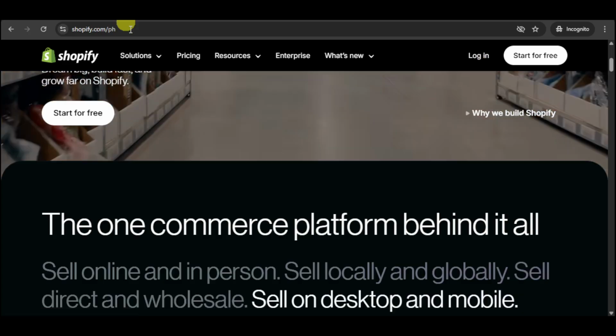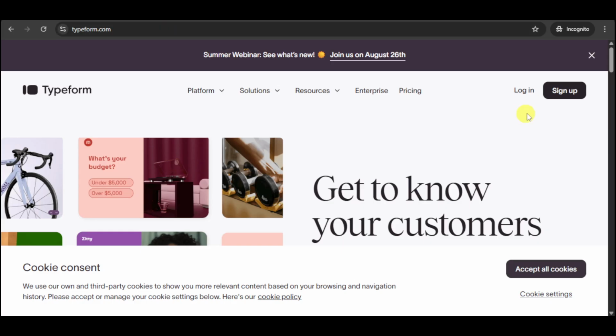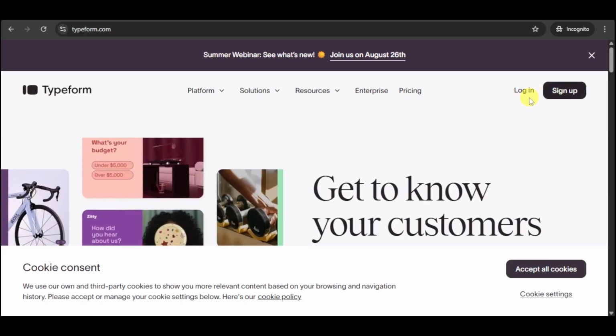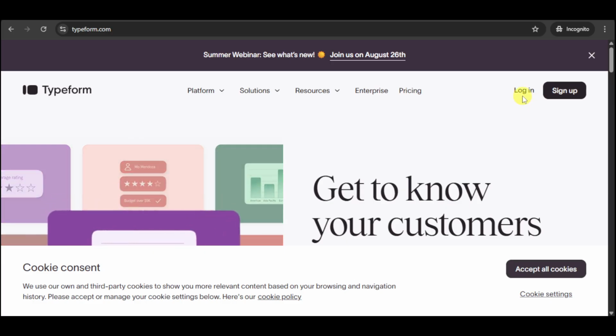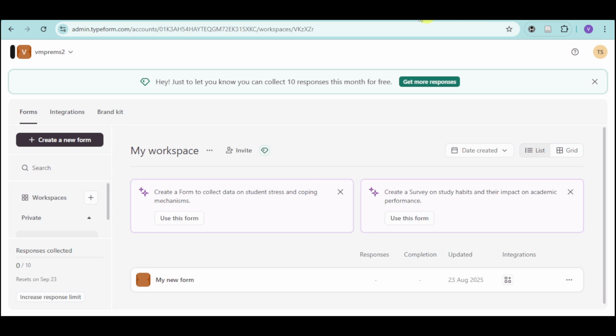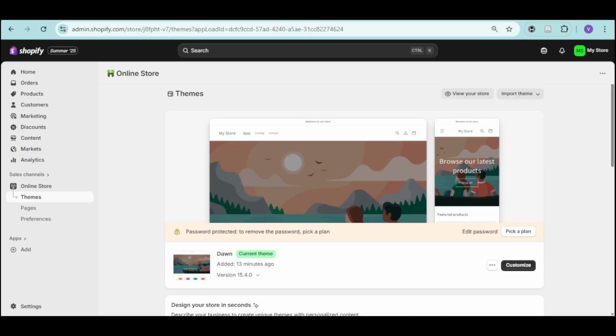Next, head over to Typeform and then click on the Sign Up or Login option, and do the same thing for this. I already have an account on both, so let me head over and log in. Here is my Typeform. Now here is my Shopify.